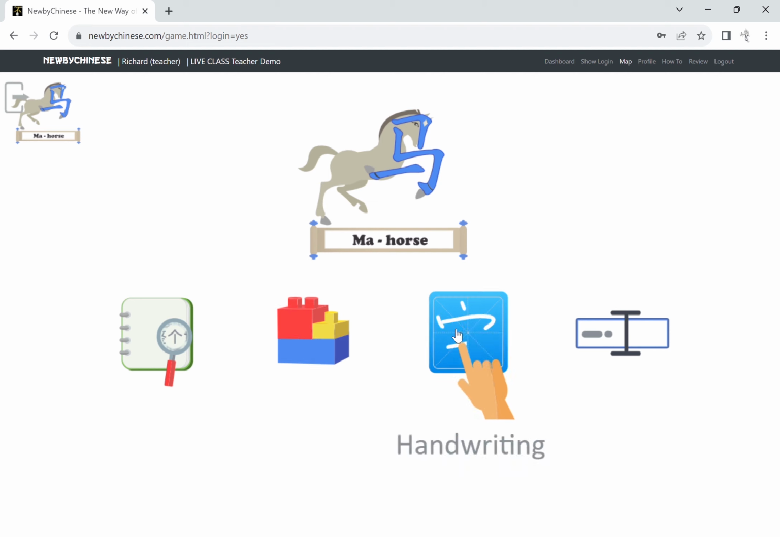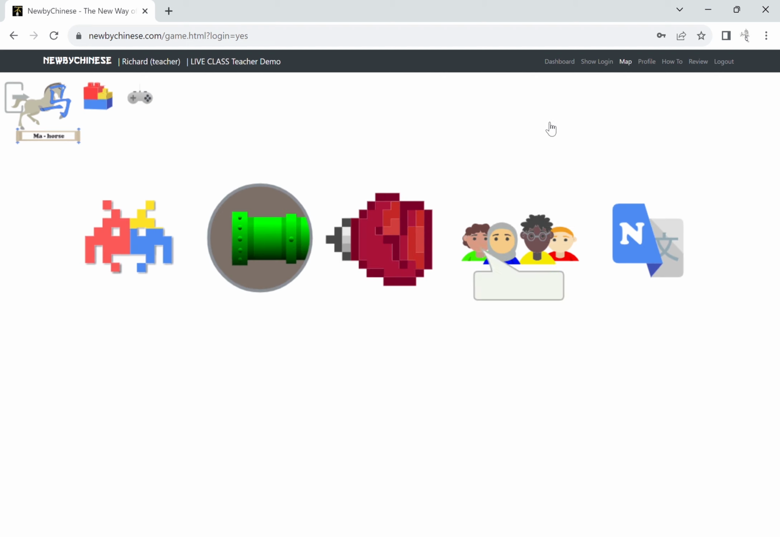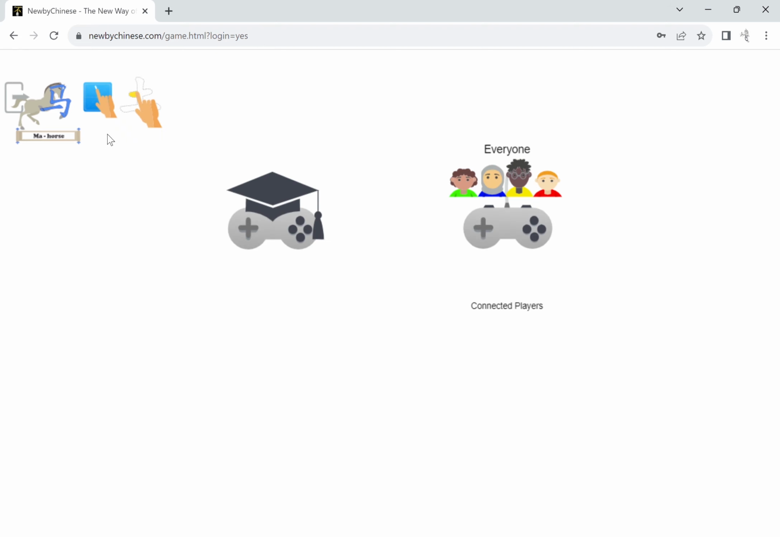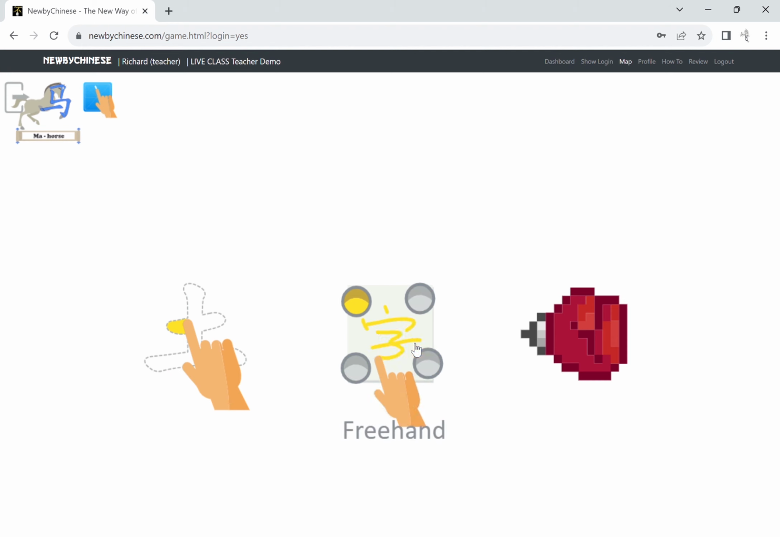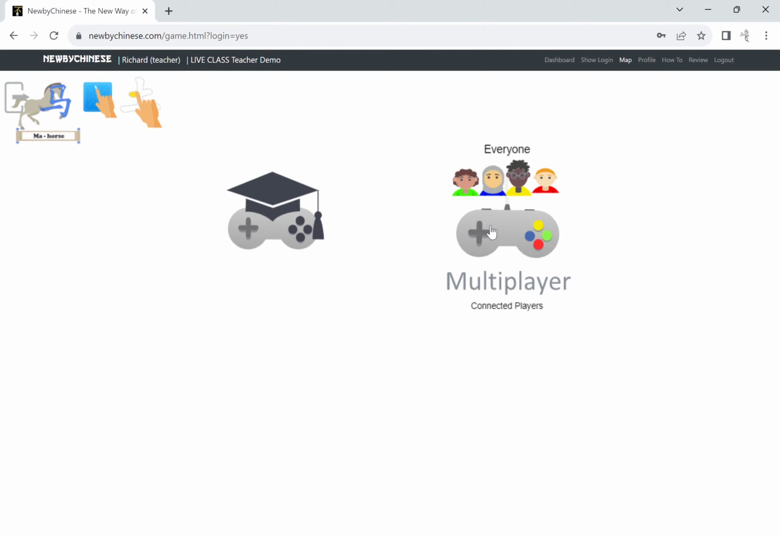Okay, next over. So we've completed all of the gameplay in here. These 5 exercises, incredible. Let's go into handwriting. Now, we have two main activities. We have both trace and we have freehand. Ignore this for the moment. Trace and freehand. In trace, you can do demo or multiplayer.